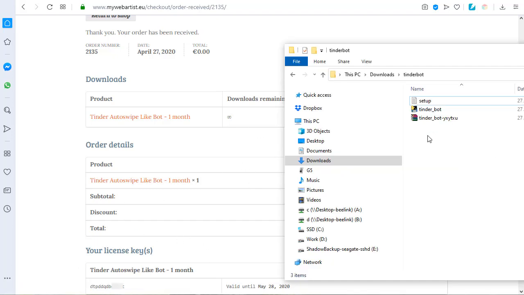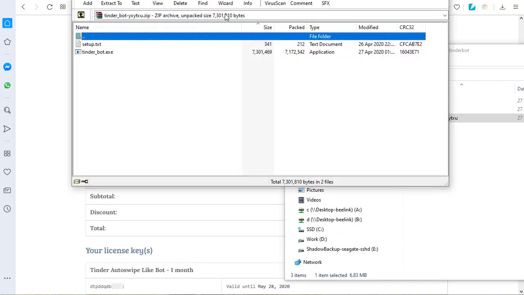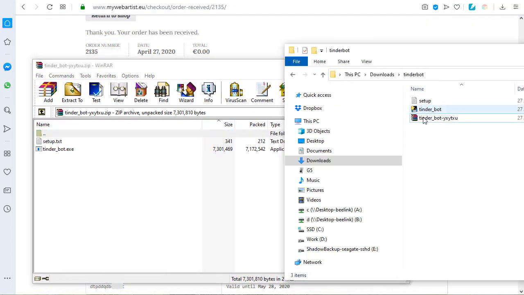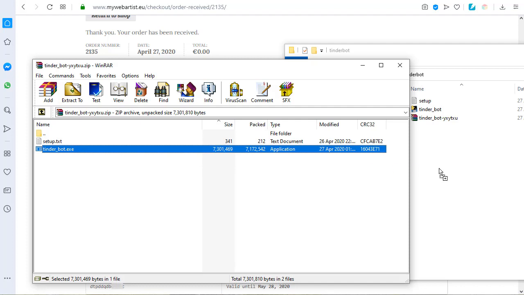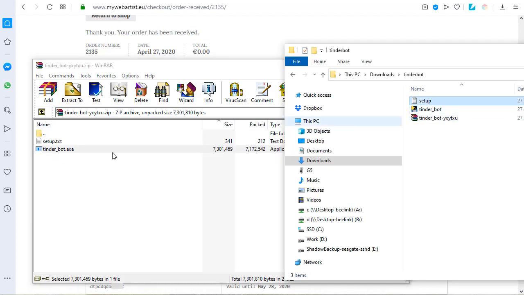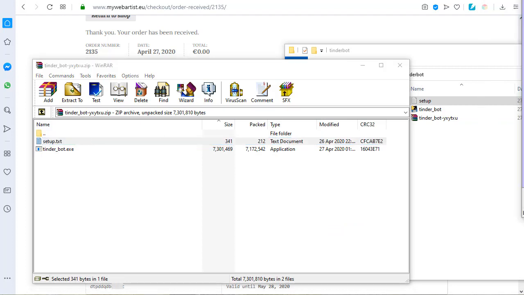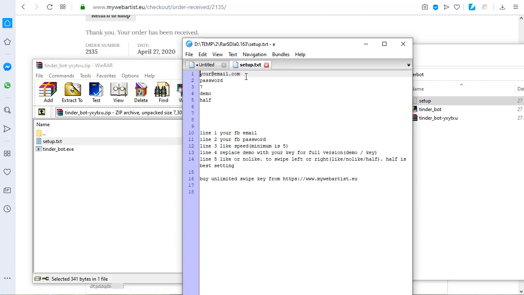I've already downloaded the zip file, which is this one, and inside you will see there are two files, and I've already taken the files out. All you do is just drag it down like so, and it's already there. And in the setup file, this is where you put in your password for Facebook. So on the first line you put in your Facebook email, then your Facebook password in the second line.